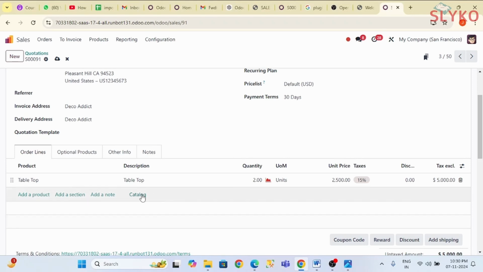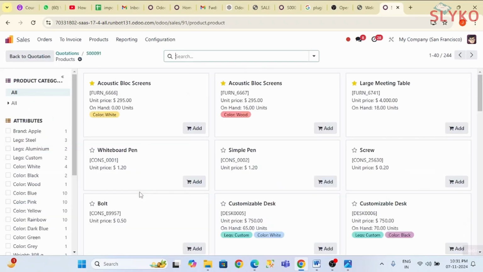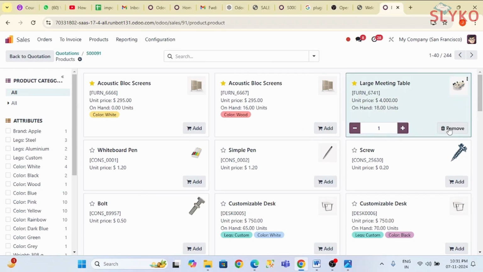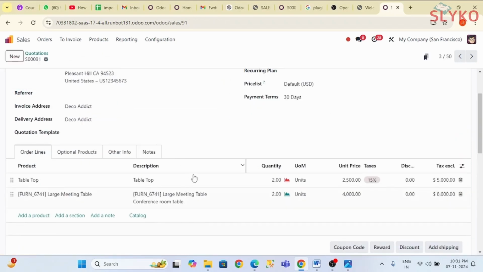And there is another way to add a product by clicking on the catalog. Select the product, and here you can update the quantity of your product by clicking this plus and minus, and just click back to the quotation form and see the quantity is updated and the product is added to this form.